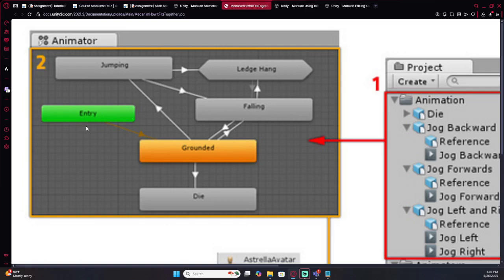So, you know what could be a cool assignment too? Is you pull up this picture and you discuss with the kids, like make some pseudocode. What would be the transition from here to here? Or you could take jumping, ledge hanging, falling, grounded, die, and entry, cut them up, and you could cover up these arrows, and you could give them the scenario, and you could say, now your job is to draw the transitions for me.